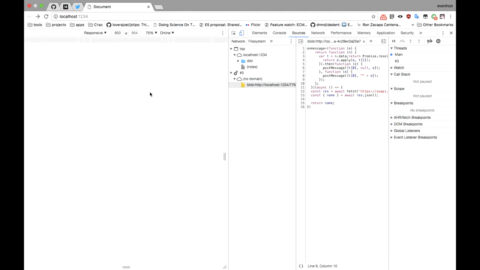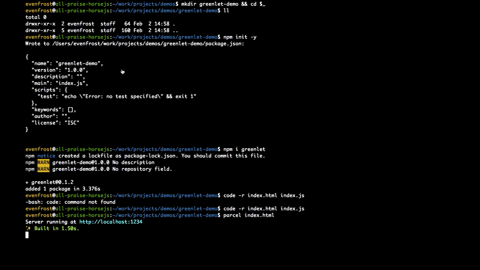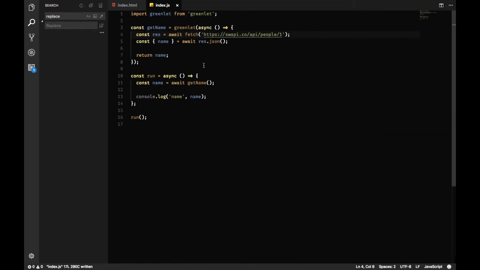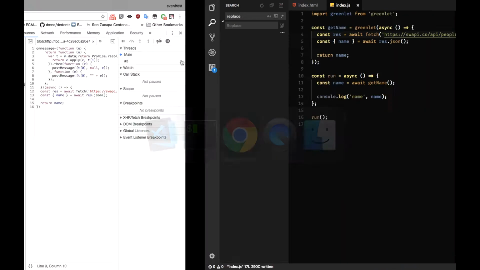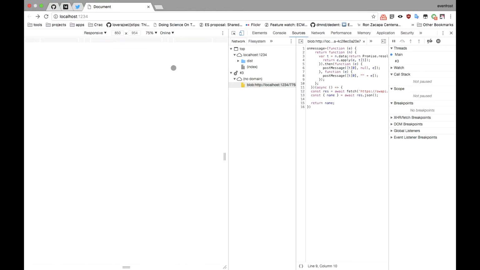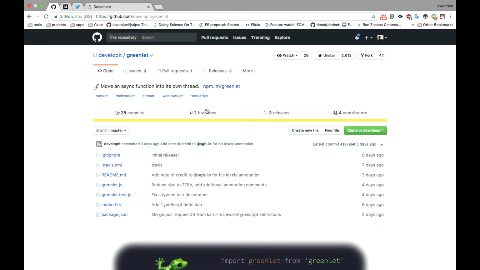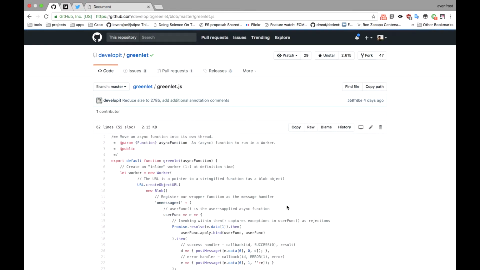So the Greenlet library is like handy sugar around your web worker stuff, and you can move all the heavy computations, all the heavy functions into a separate thread with this. So it definitely looks like magic, but it's just coming from a clever approach. If you look at Greenlet's code, let's navigate to the Greenlet GitHub repository, and there is just a single file with all the logic.